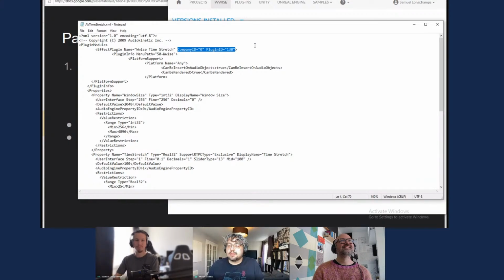So if you change the name Wwise time stretched to something else, as long as those two values are staying the same, you can change the name to anything you want. Awesome, including translating it to something else.